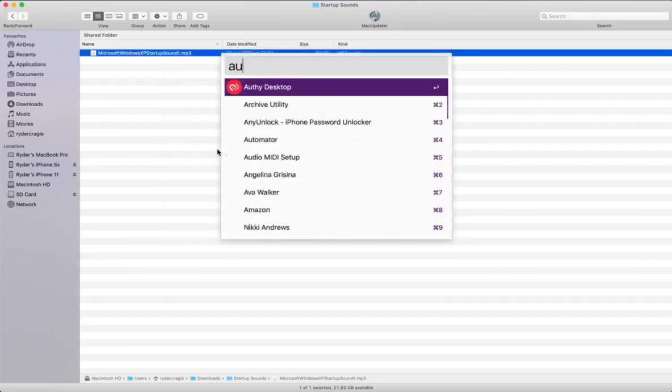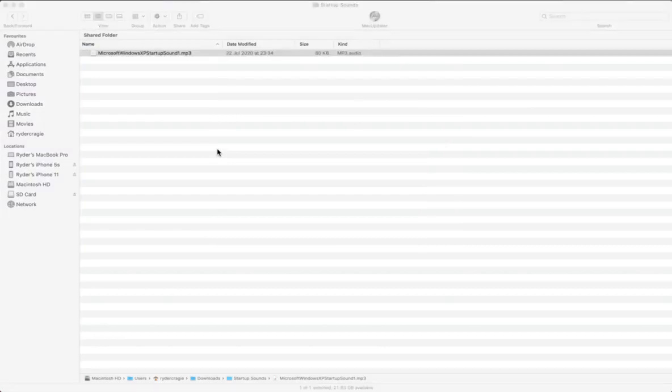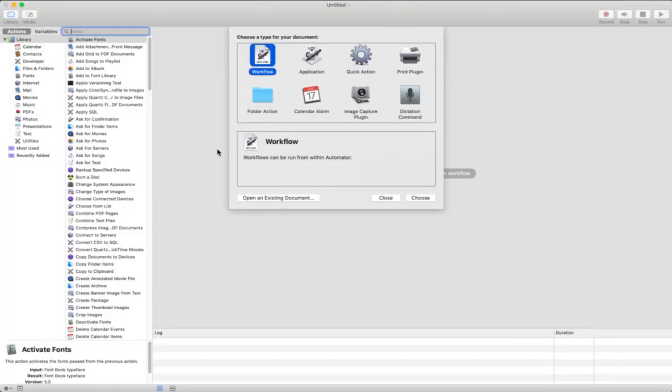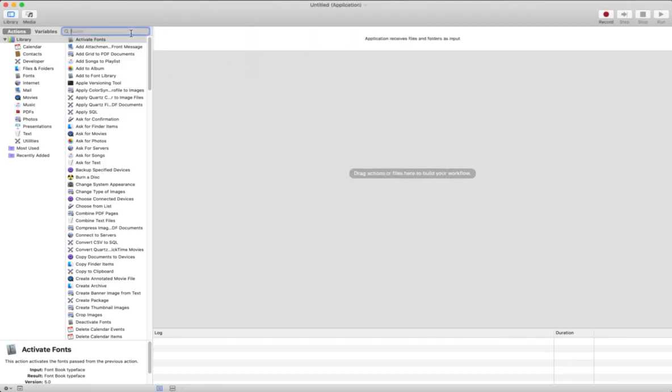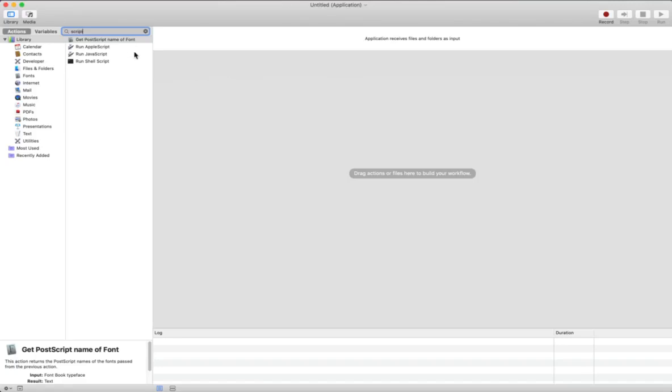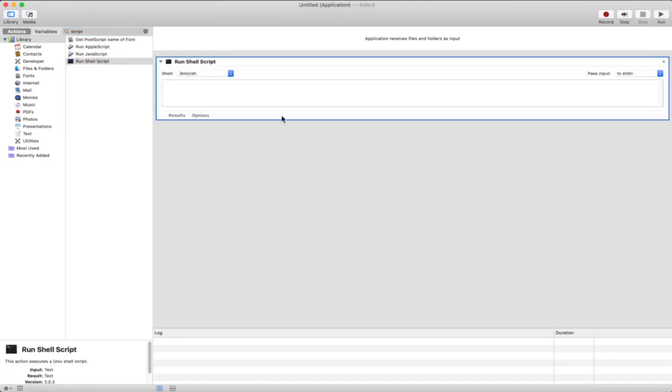And then you need to open Automator, and then select Application, and then type in the box at the top, script, and then just drag shell script over there.